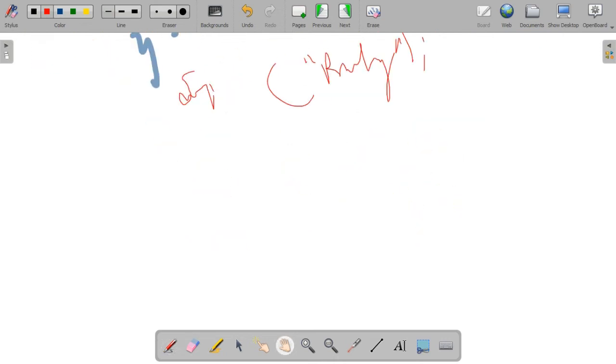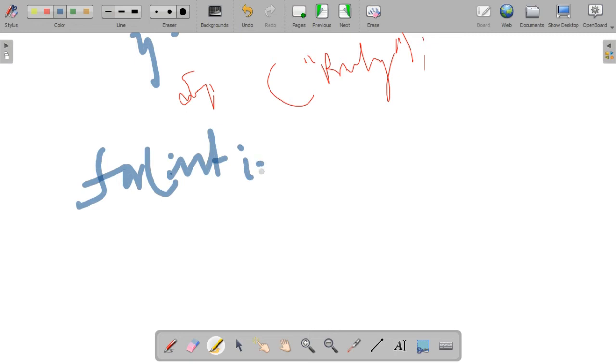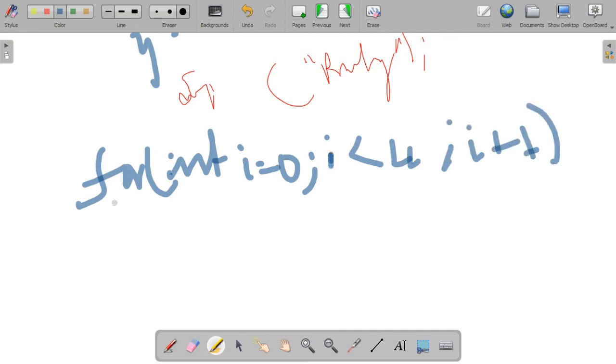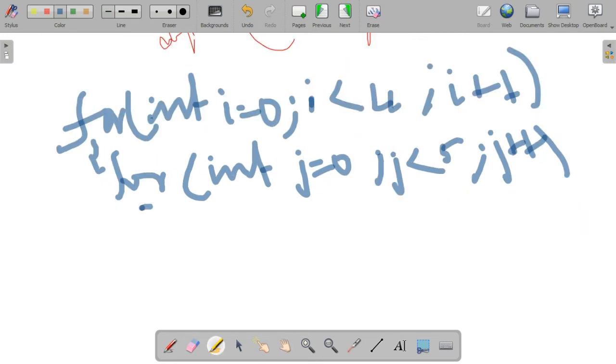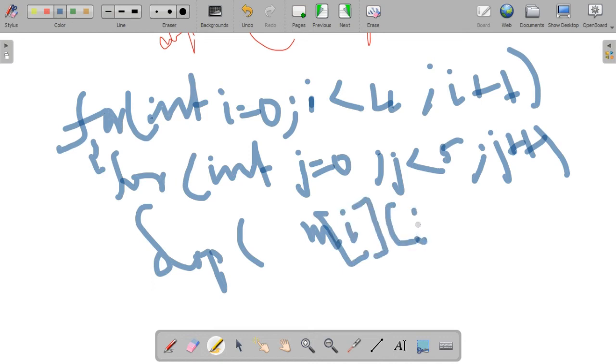For printing, again you can give a message like printing elements, or any message. Then we use the same concept, that is two loops. One is for i equal to 0, i less than the number of rows, which is 4, i plus plus. The next one is the inner loop for j: j equal to 0, j less than 5, j plus plus, because the number of columns is 5.